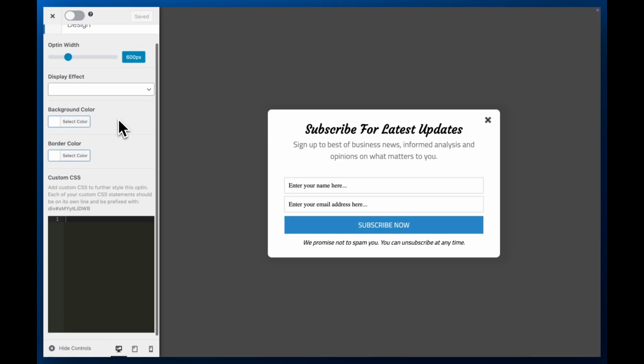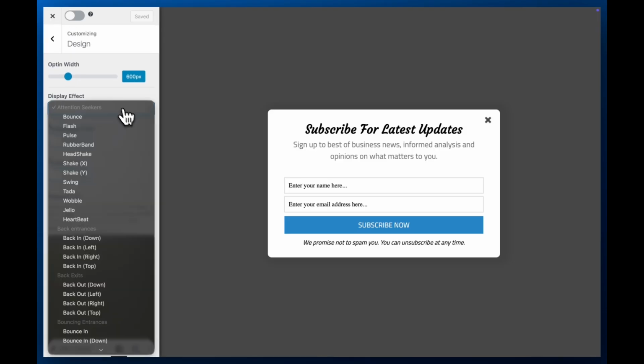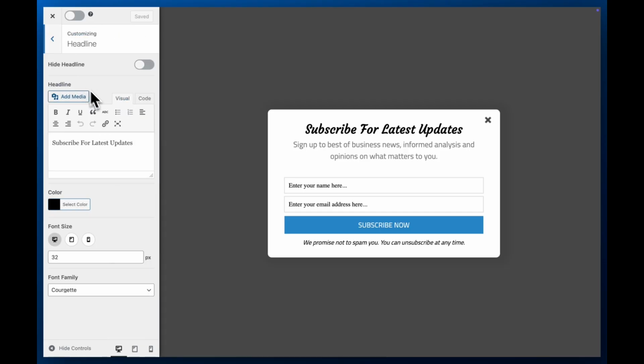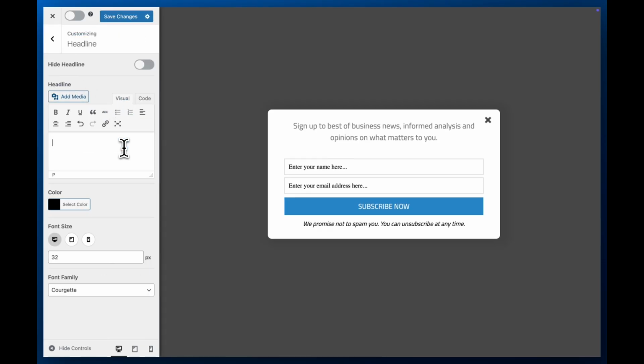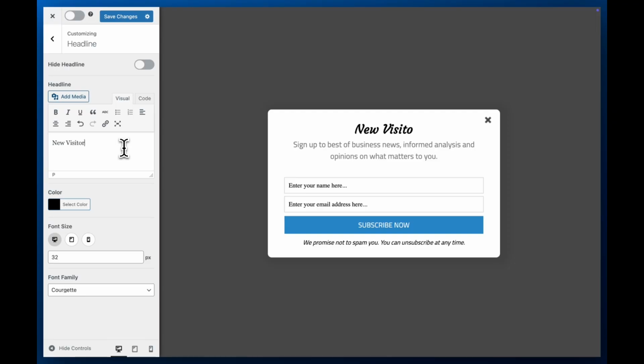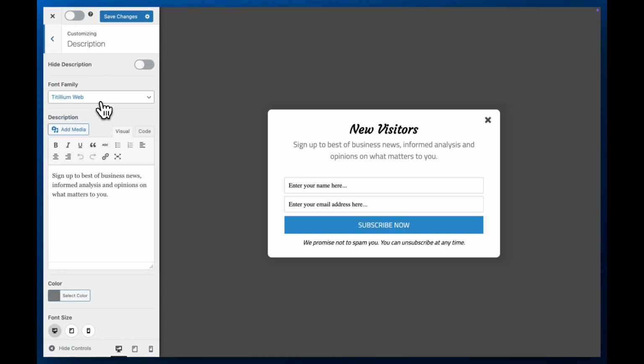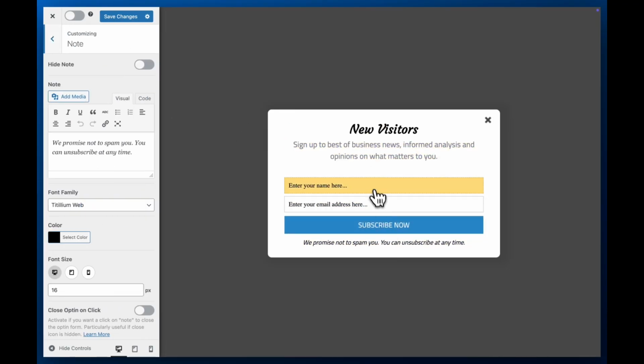So here we can make general changes to the opt-in's design. We can add a display effect also. Now, if we go back, we'll see an option to make changes to the headline, which we'll need to do for our example. I'm going to go ahead and rename this to New Visitors. Okay, so that's good. Moving on, you'll have the option to go through this menu to make changes to the other opt-in elements, or you can simply click an element in the preview.